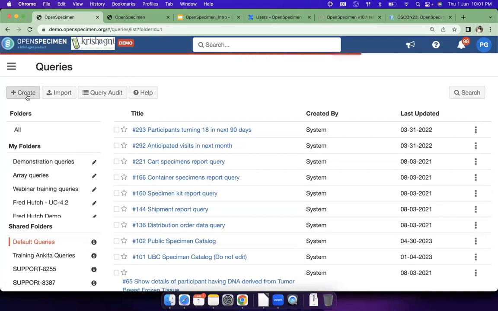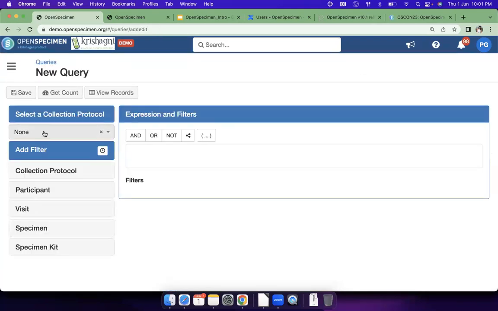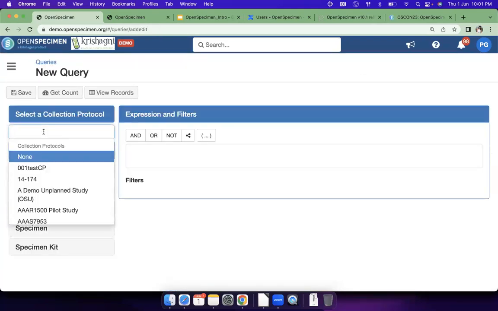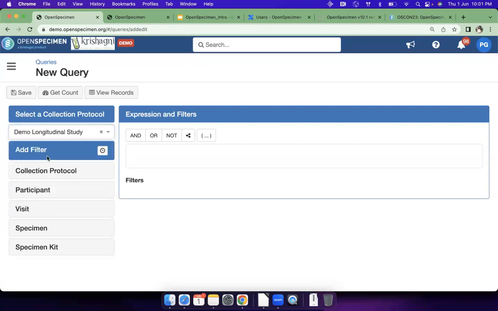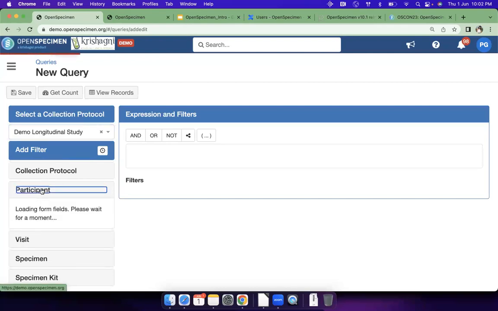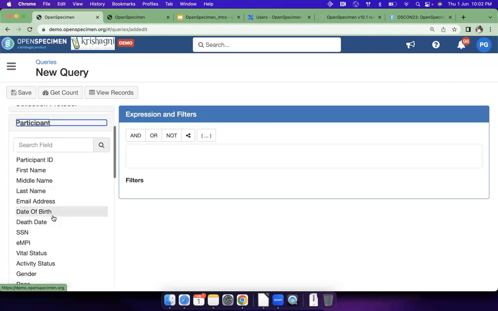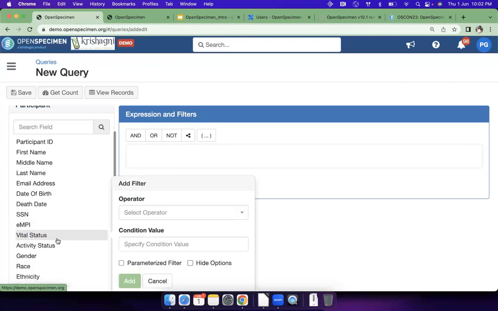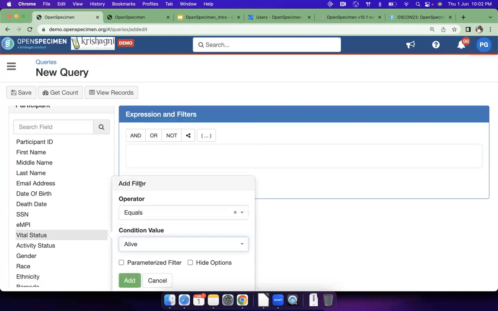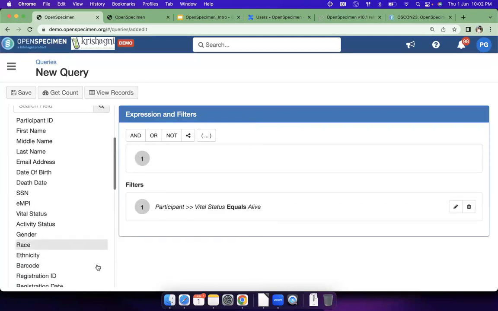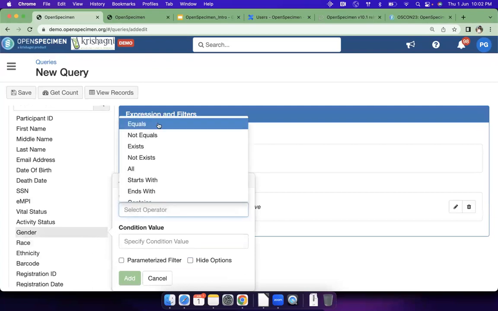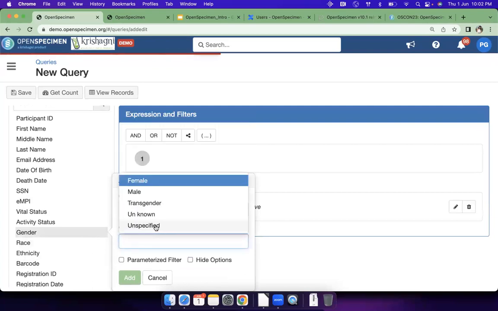Here, when I'm creating a new query, I can either query for a specific protocol, or I can query across protocols. This is again dependent on what access I have. Then I can look for specific samples based on filters. So now I'll say, okay, give me all specimens for only alive patients, which is the vital status, only female patients, which is the gender.